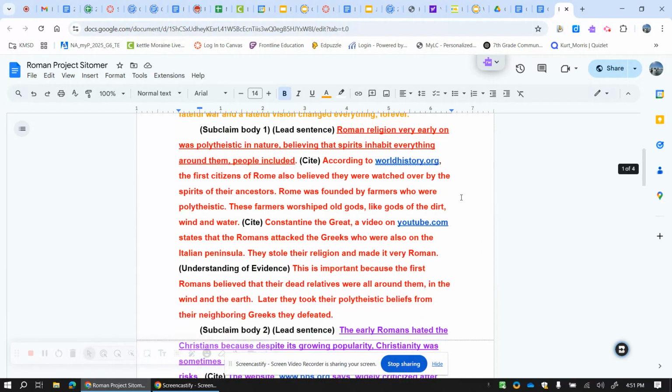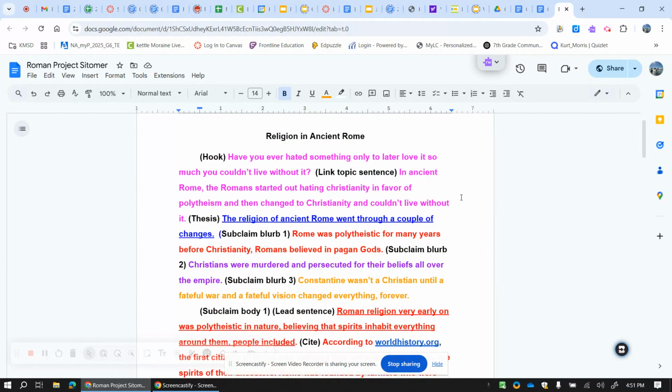I got a couple things I have to do. Well, first thing I'm going to do is write a hook. And I'm going to ask a question. Well, my whole thing is about something that people didn't like that later did like, right? They didn't like the Christians, but then later they loved Christianity. That's what I came up with in my third subclaim. So my question is this. And remember, in a hook, you can pick 4 different ways of doing it. I'm picking this one, a question. Have you ever hated something only to love it so much that you couldn't live without it?